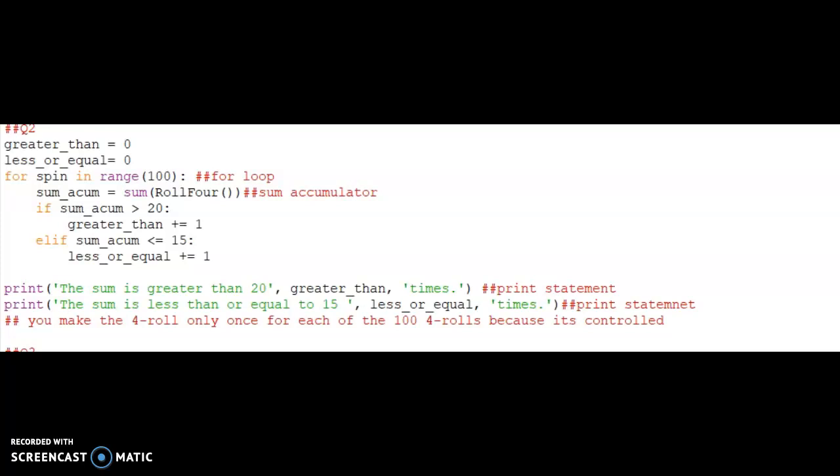On quiz number 6, this question is asking me to use my function from question number 1 to roll a dice 4 times and to use a for loop 100 times, as well as count the number of times the sum of 4 dice is greater than 20 and the number of times the sum of the dice rolls is less than or equal to 15.